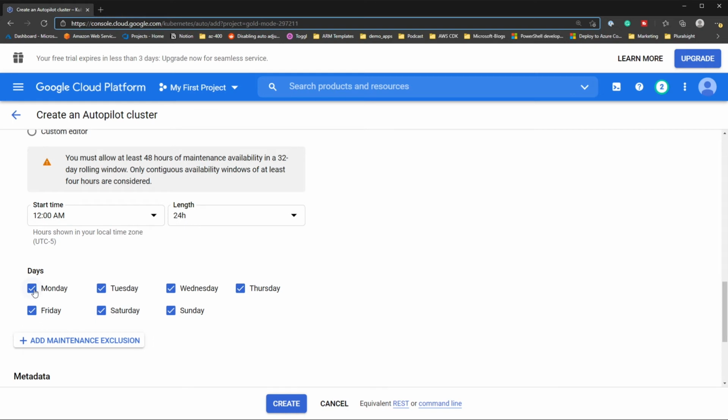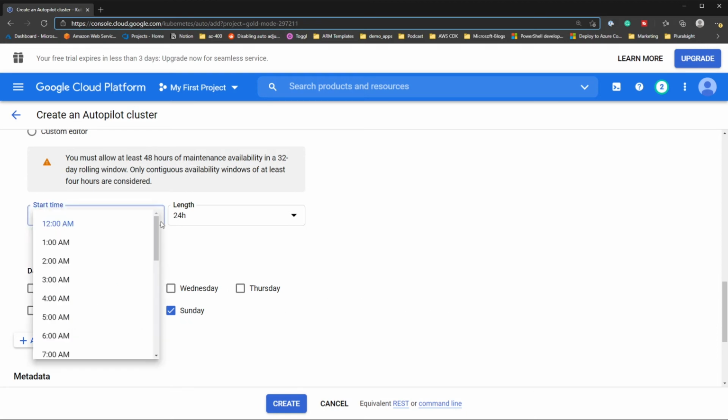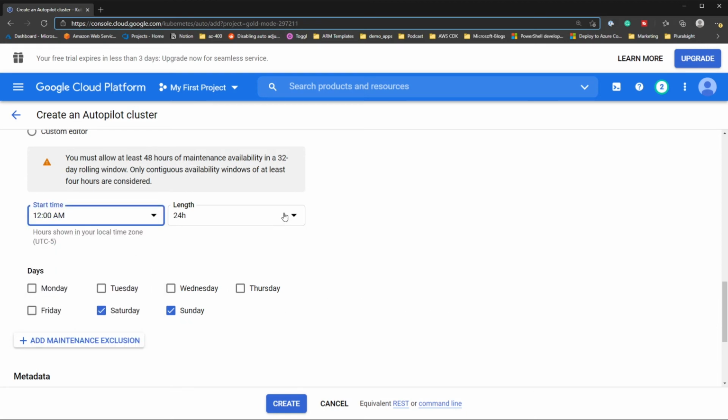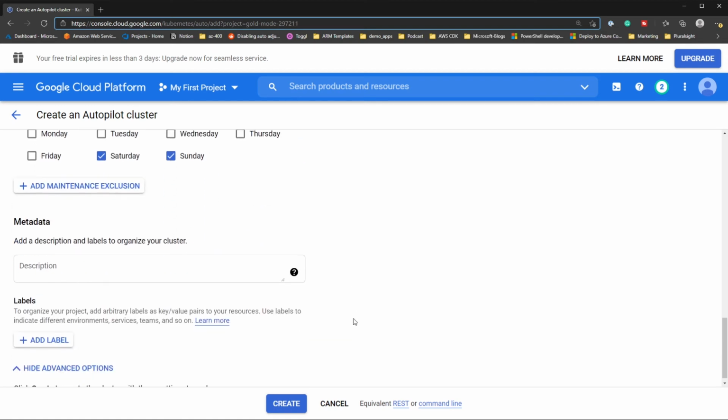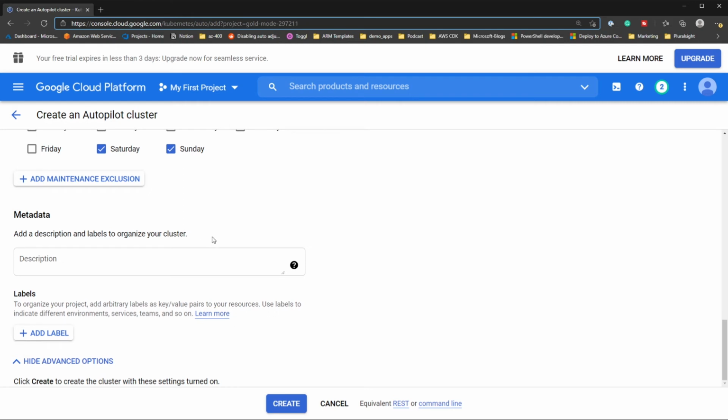So let's say I don't want to do any maintenance on Monday, Tuesday, Wednesday, Thursday, Friday, and I just want to keep the maintenance windows for Saturday and Sunday. Then I could choose when I want to start them, so 12 a.m., and then I could choose the length for the maintenance window. Okay, then I can scroll down here and set up any metadata for description and labels to organize the cluster. I can add labels, and then finally I can click create.